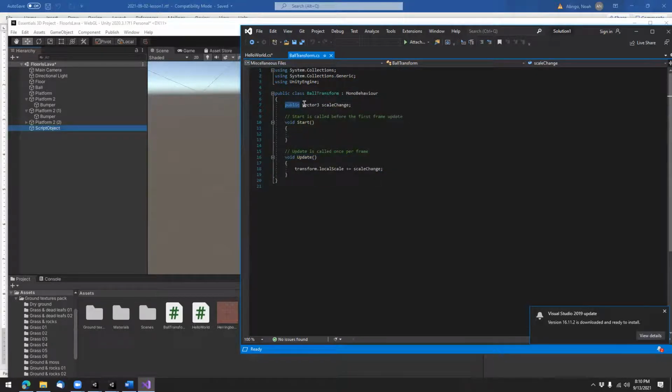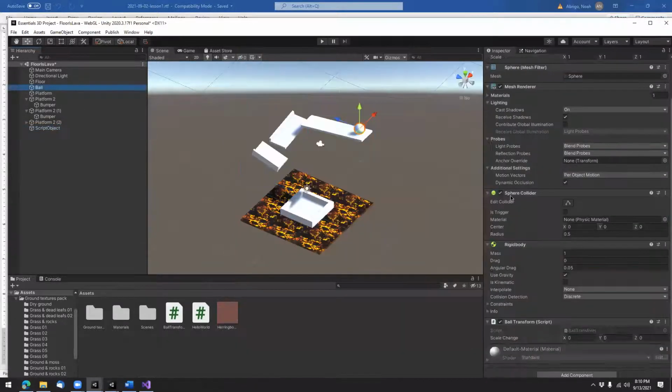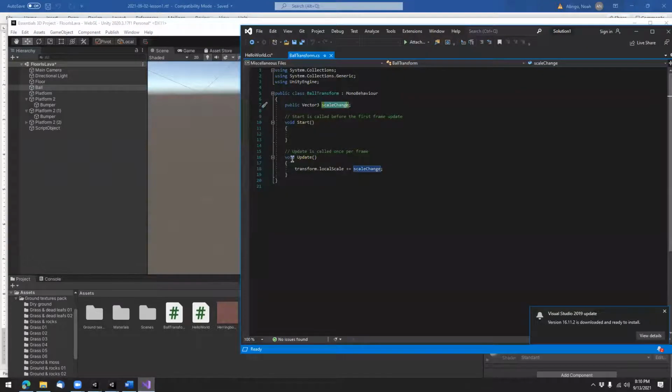See, there's nothing in the update part, but with the ball, we actually have that public tag and then the Vector3 object, and then we named it scale change. So we're not initializing anything in the start area, but in the update area, we are actually transforming the local scale of the ball based on the scale change that we set up here. And on top of that, we're setting up the scale change for the ball in this area right here. And this part is updated every frame.